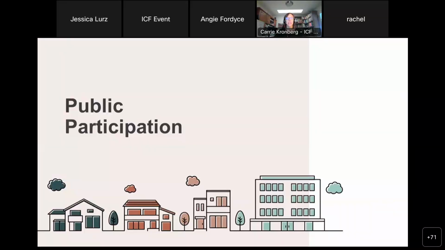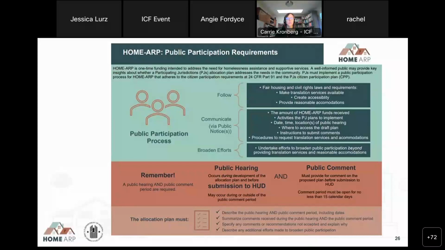Okay, and finally, let's talk about public participation. So the HOME-ARP public participation requirements are in a few places. They're described specific to HOME-ARP in the HOME-ARP notice. You've also got Part 91 of the HUD regulations. That's your con plan, action plan section or part of the regs.